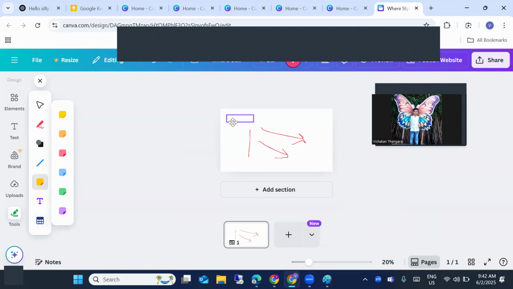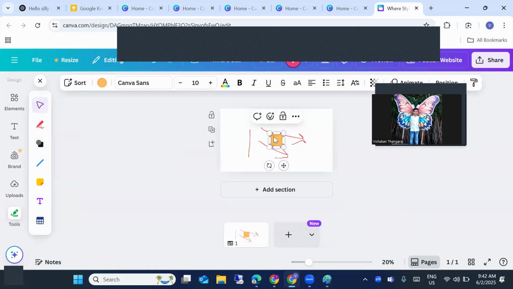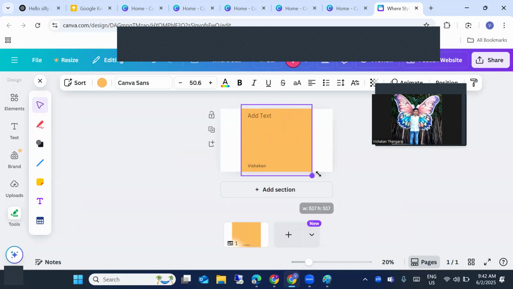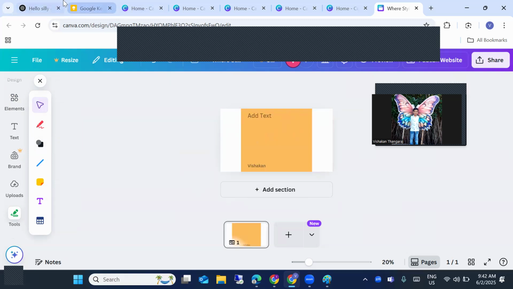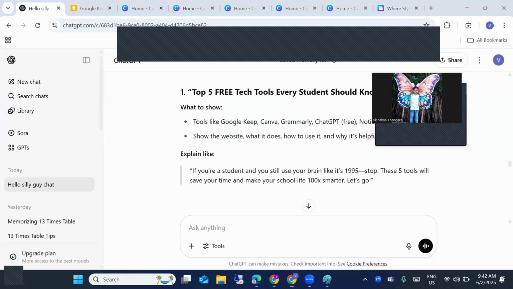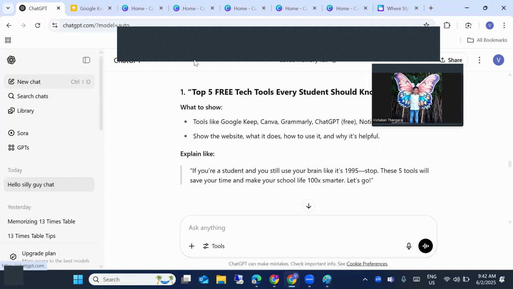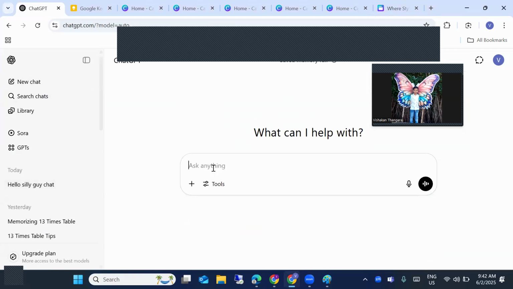and also you can add sticky notes. Here you can add notes. And then next, you can add ChatGPT free and Grammarly. First, I'm going to show you ChatGPT free. I also told you about this in the five apps. So in this, I am going to tell you how you have to properly write the prompts too.